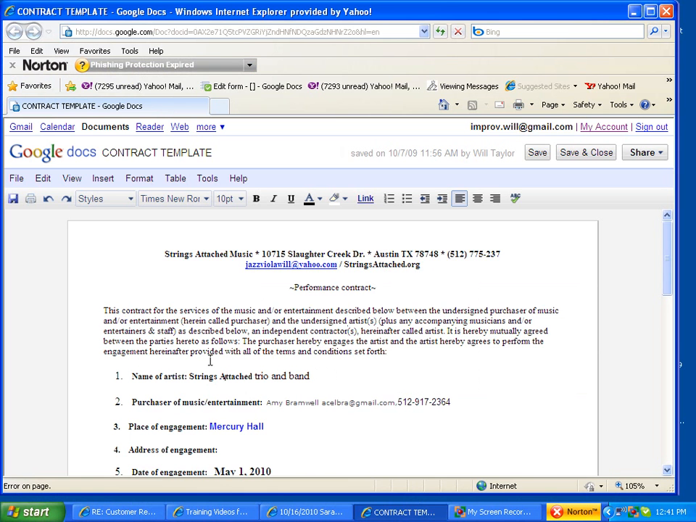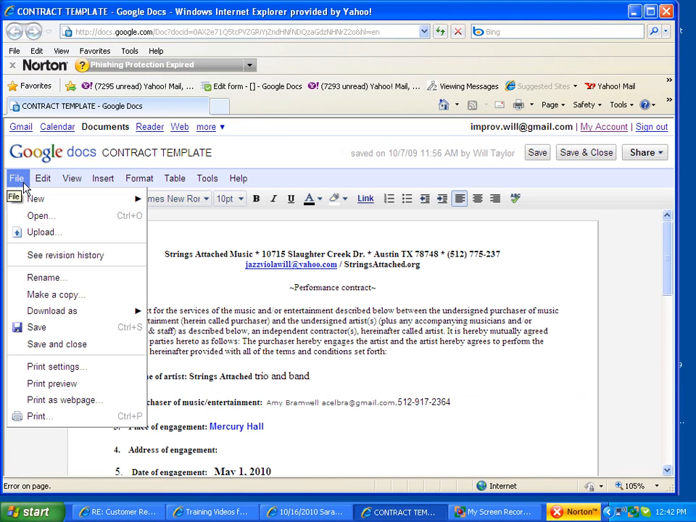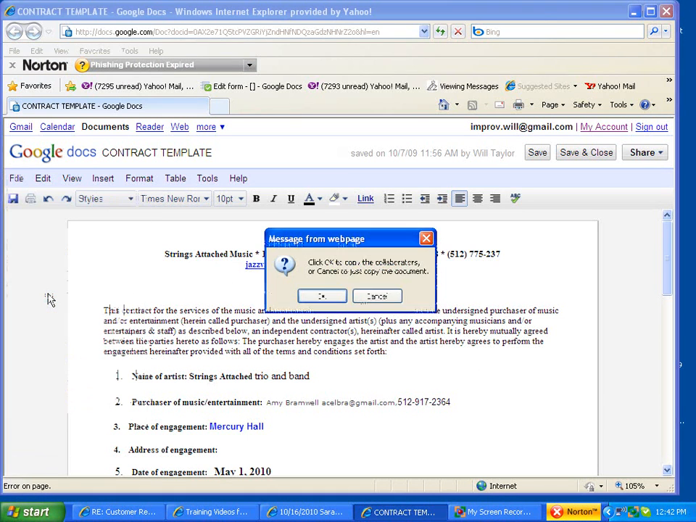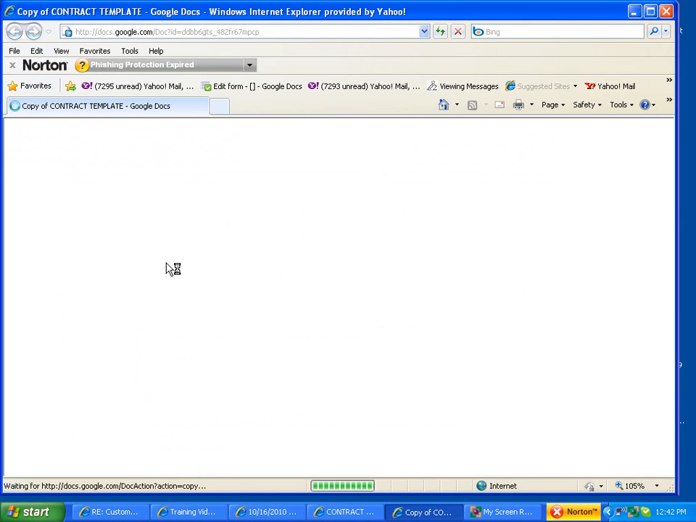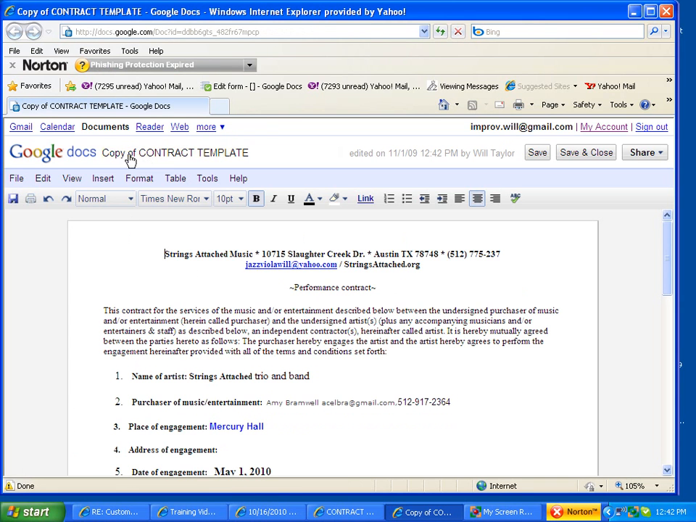But before I go away, let me review that you want to take this contract template and you want to save as to create a new version for just this wedding. So I go to the File menu, make a copy, and it says click OK to copy the collaborators, or cancel to just copy the document. Cancel, so that I keep the contract template intact for future use. So I press cancel, and then I'm going to retitle this by clicking this right here.